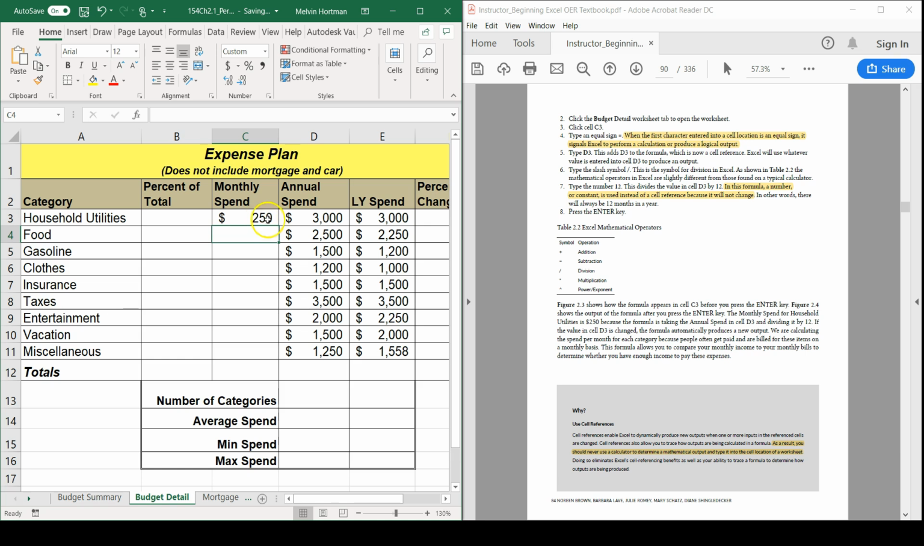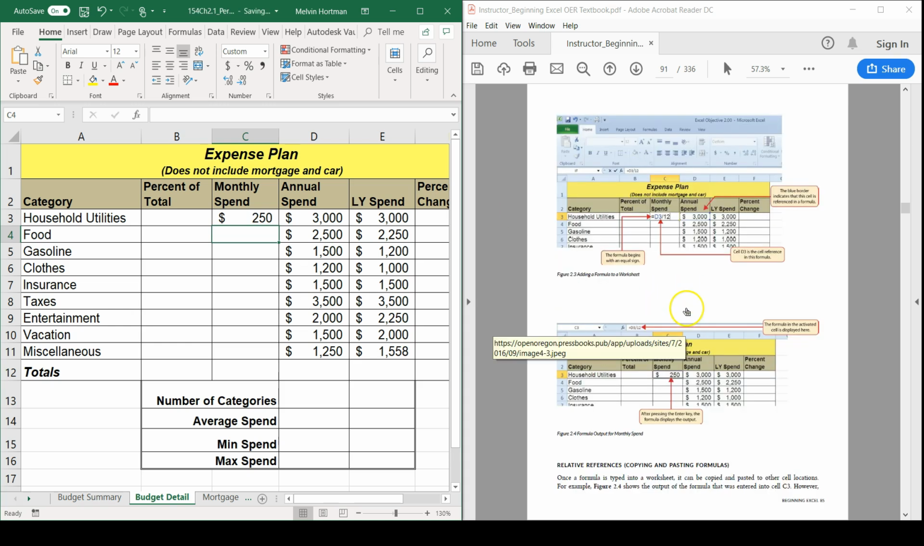I pressed enter to go down to the next cell so that I can see my result here. If I double click within the cell that I wrote a formula in, I can see that formula. I can check the formula, make sure it's correct. Now I'll read through this, and then I will go down to my next instruction.